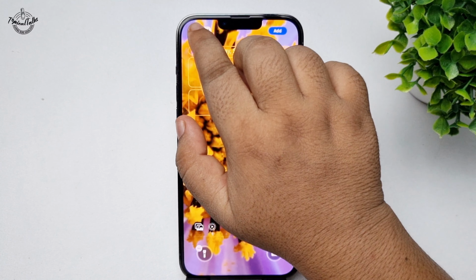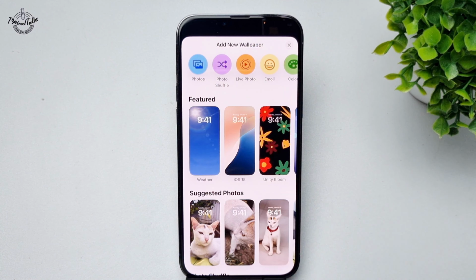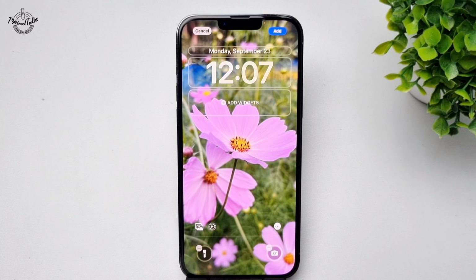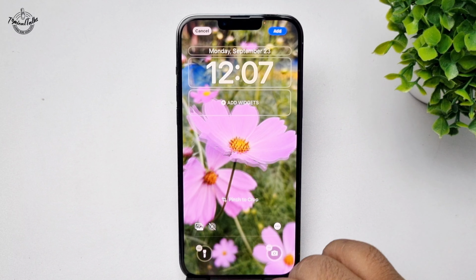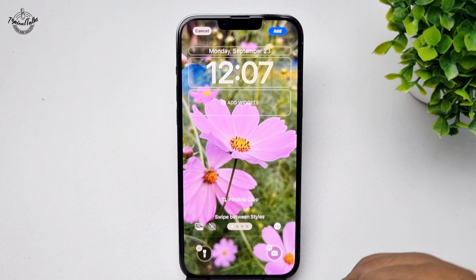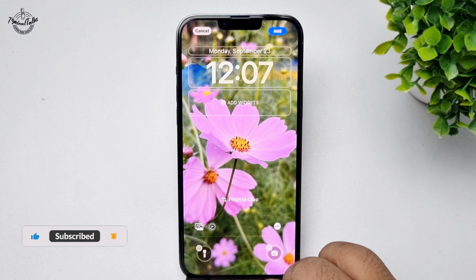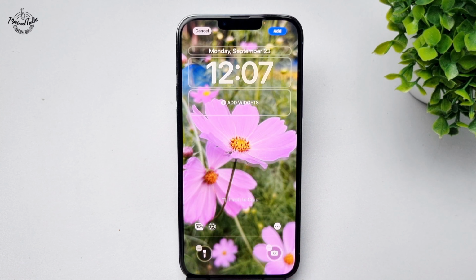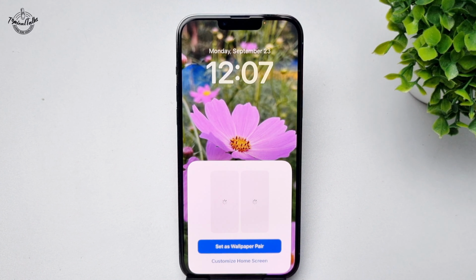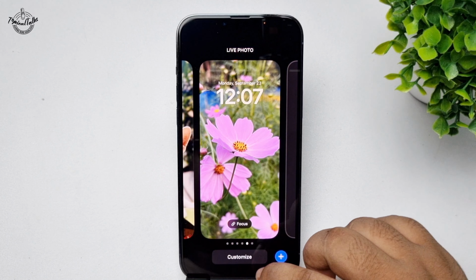Now I'm going to select another photo, for example. Also here, as you can see, these pictures support motion. So all you have to do is select a live photo which supports motion, and make sure to enable this motion option. And now tap on Add, tap on Set as Wallpaper Pair, and that's it.